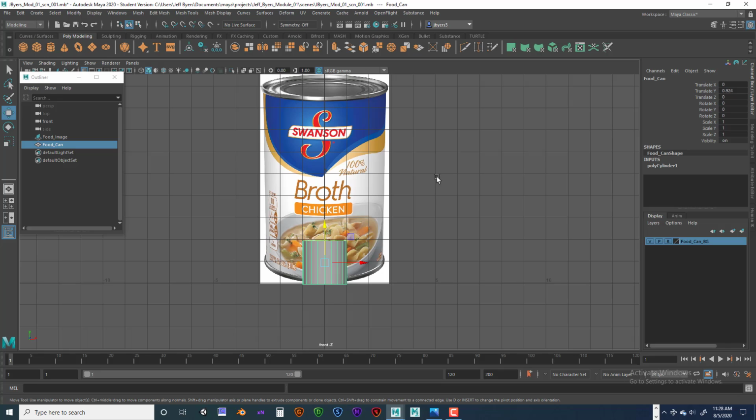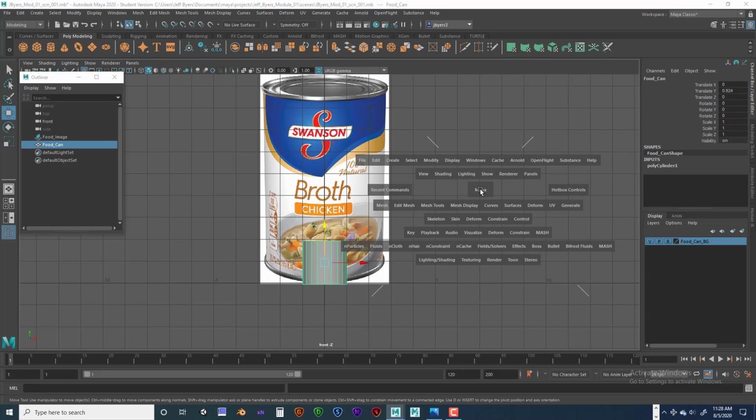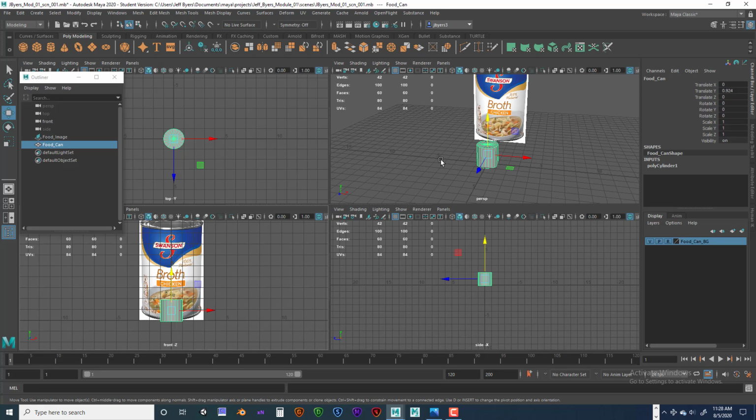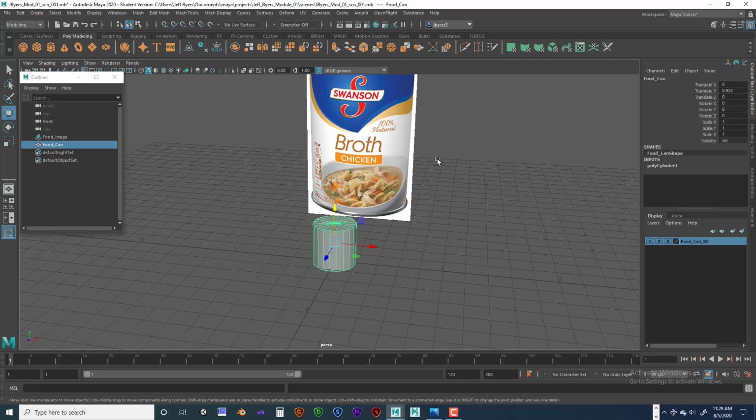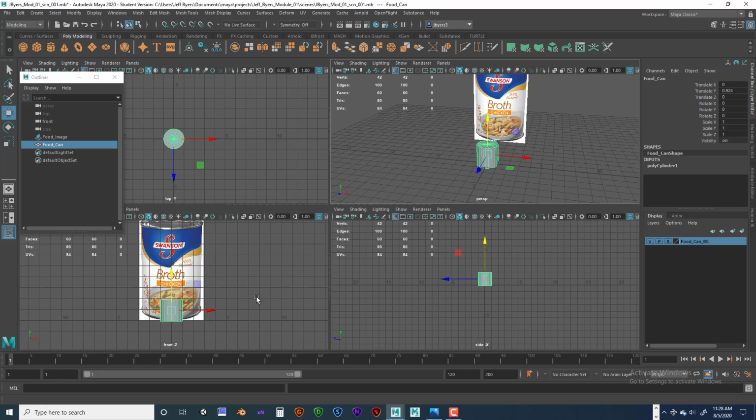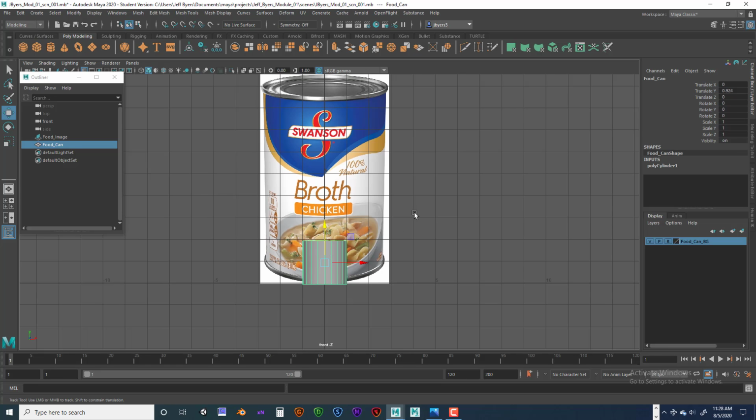My mouse marquee needs to be in the viewport that you want to go to. So if I want to go to my perspective, I can hit the space bar and go there. So just practice that a couple times and you're good to go.